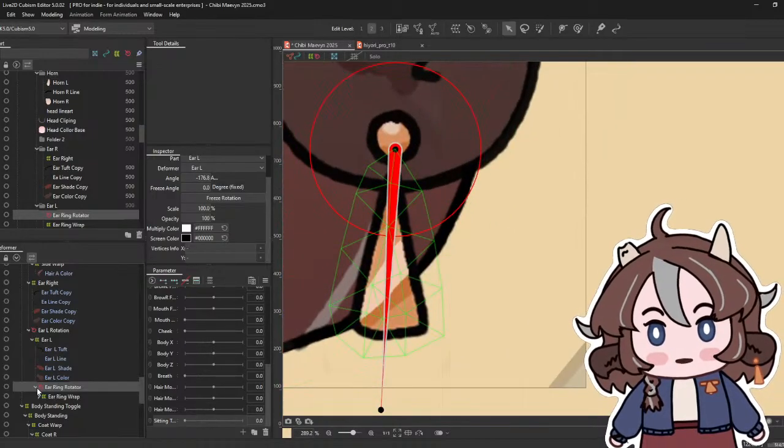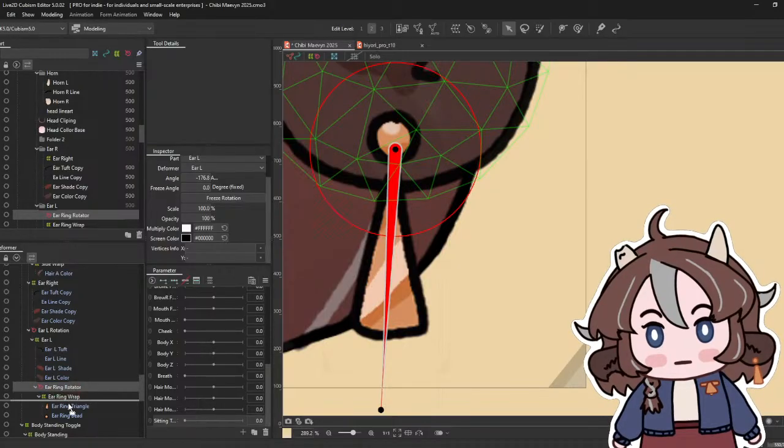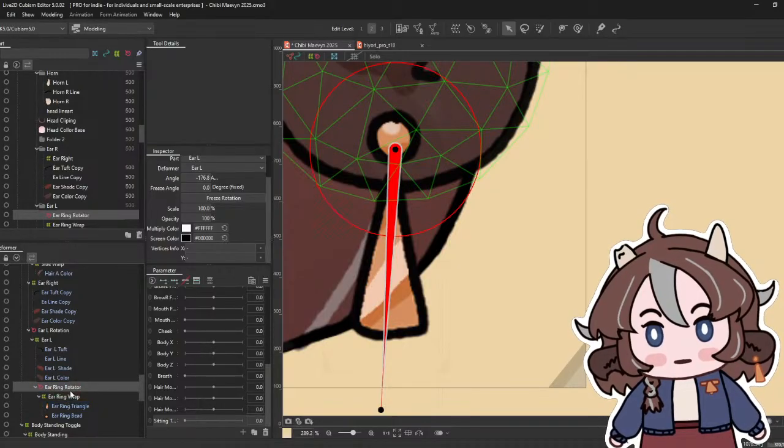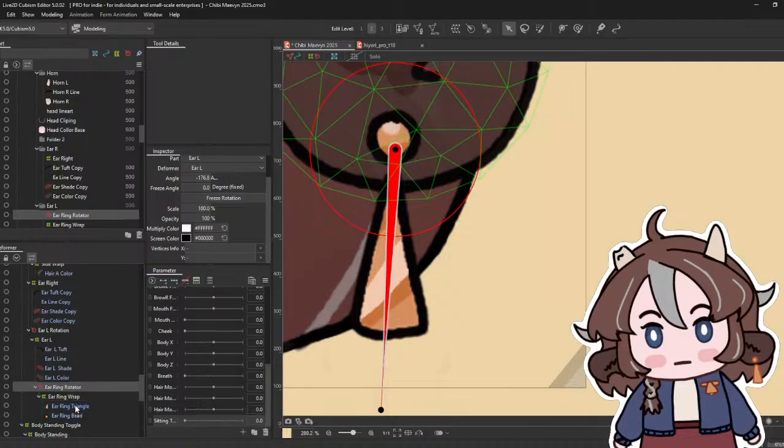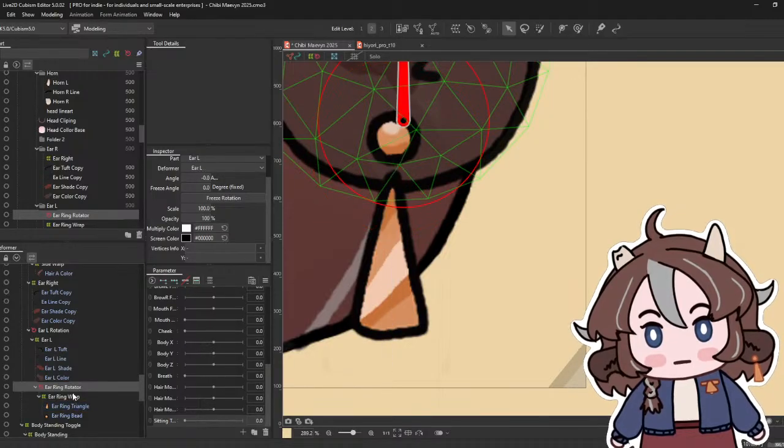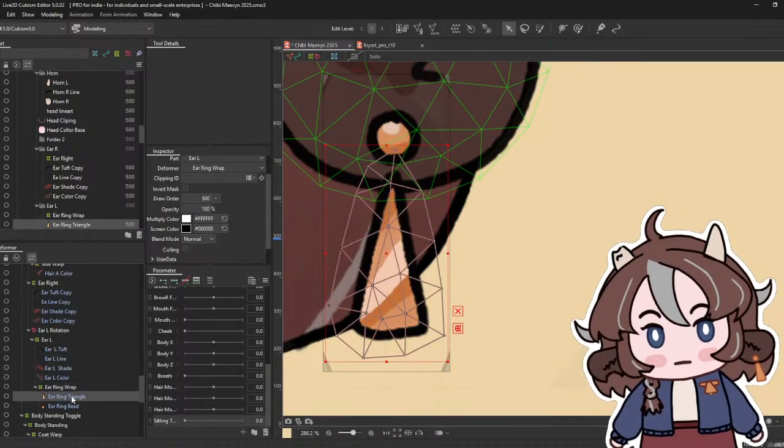Actually, you are only going to the triangle because that doesn't move at all. So let's get rid of that earring in the first place.